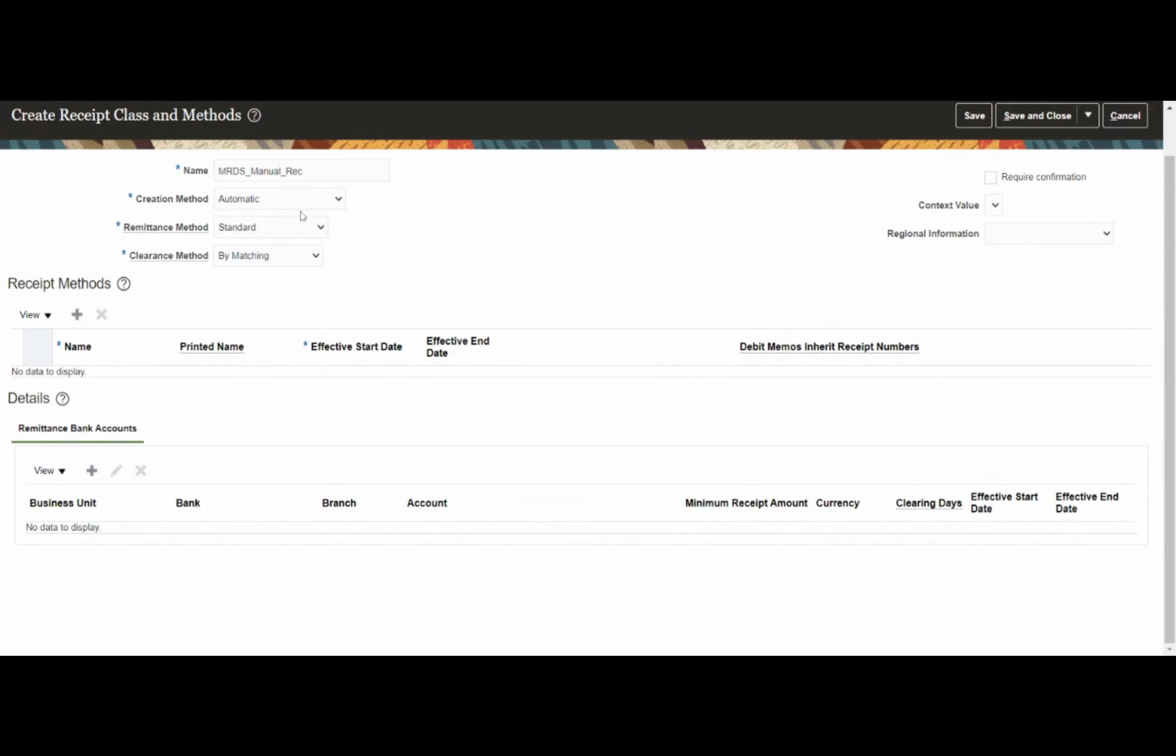For now, I'm just selecting this as manual, and I'm selecting the remittance method as standard. And here I have different options that I can select. For this case, I'm selecting by matching, which means I'll create a manual bank statement, and probably I will match the transaction. So we have different parameters.